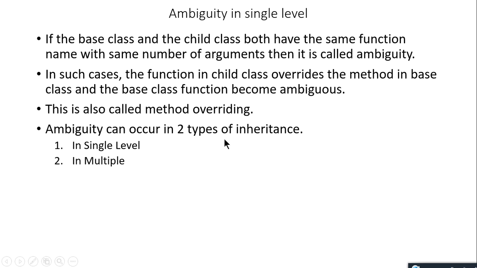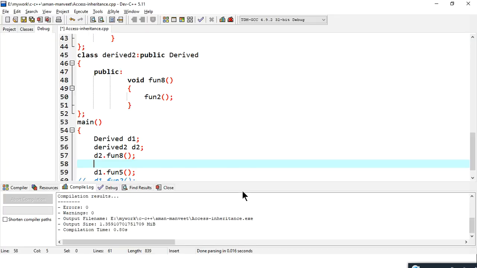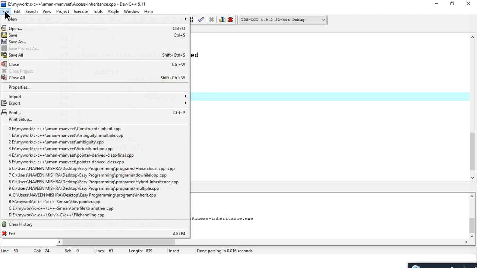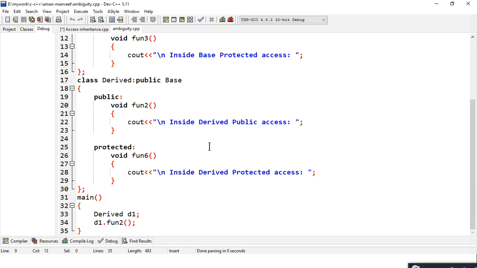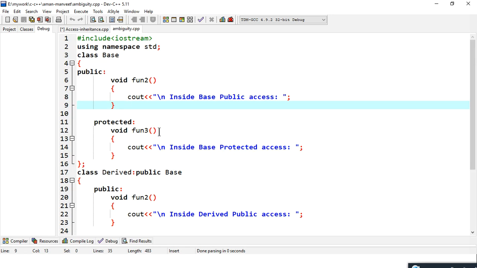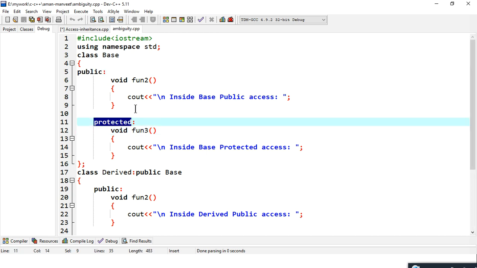Now ambiguity can occur in two types of inheritance, that is in single level and in multiple inheritance. In single level, the base class and child class both have the same function name with different definitions. Now let's try to understand this. I will write a program for this as well. Let me see if I have done this. There you go. So again, I am saving some of my time by creating this program for you guys in advance. This is a base class and I have two functions, fun2 and fun3, in the public and protected members of the base class.